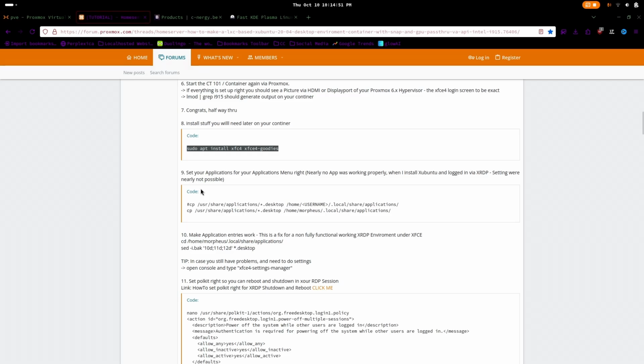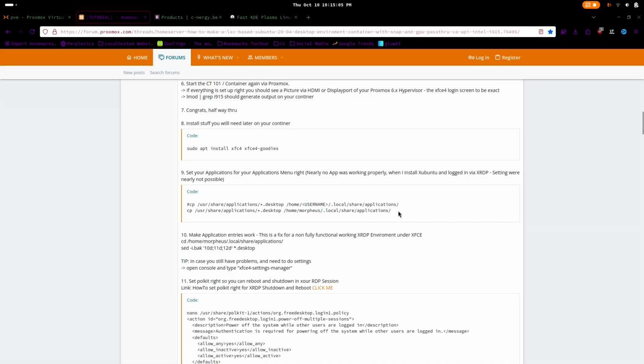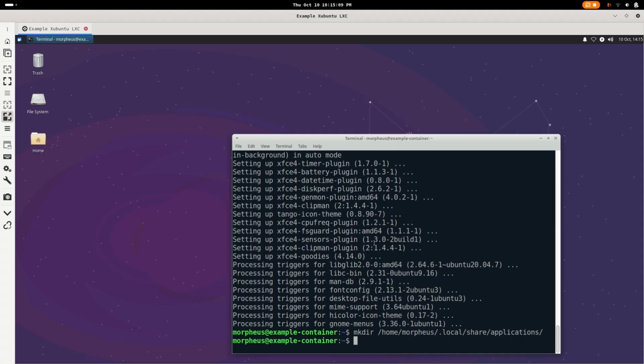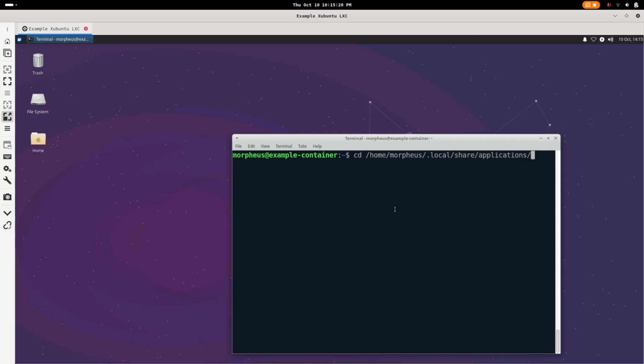We need to create a directory for the application menu. Just copy the directory with your username with mkdir and copy the files. We then go to that directory with cd and use the sed command below.